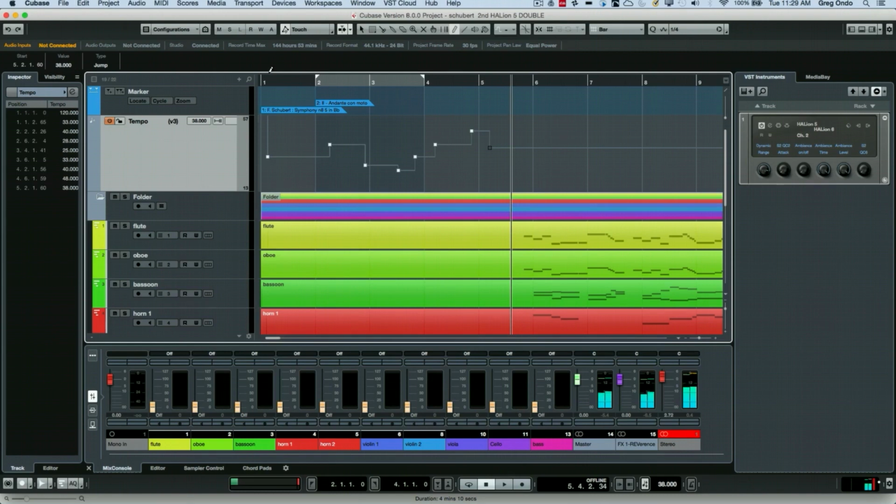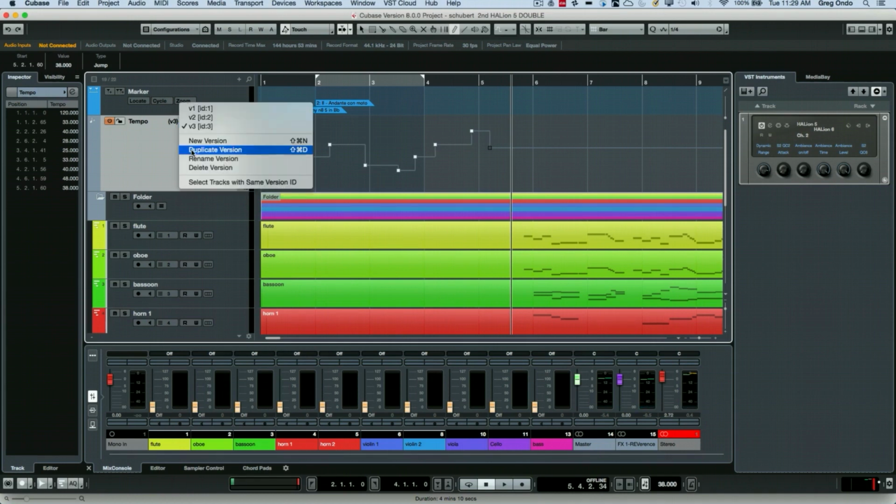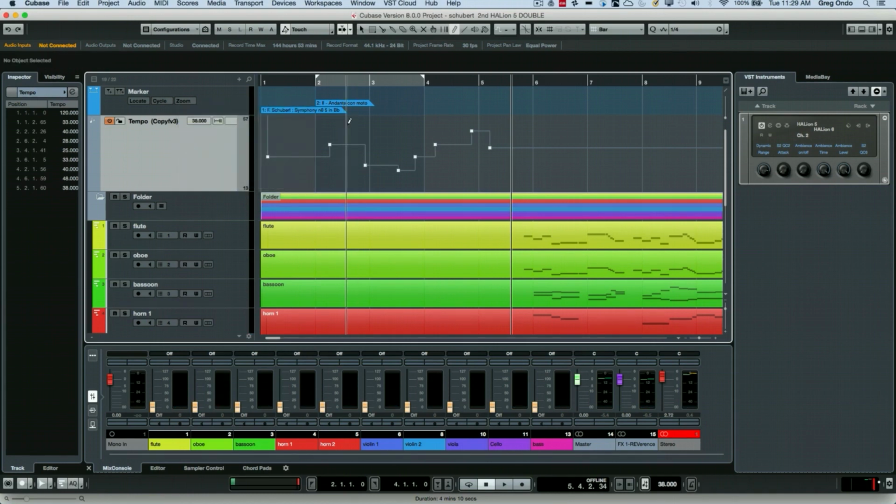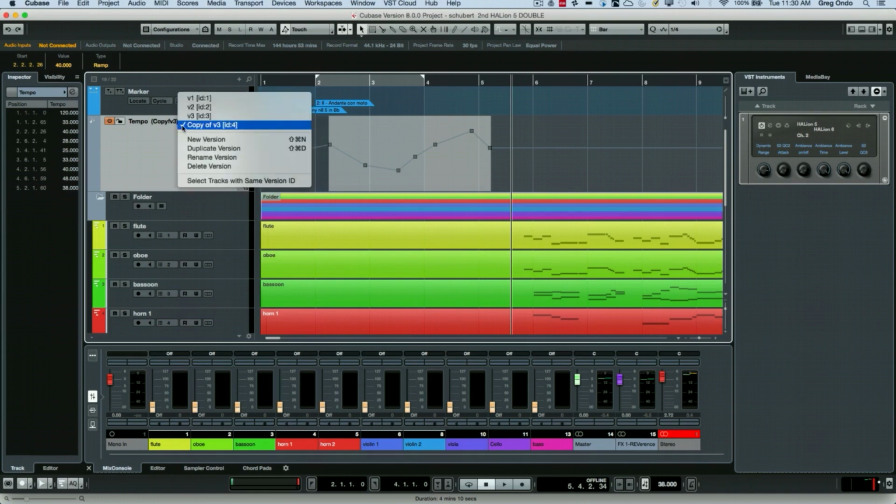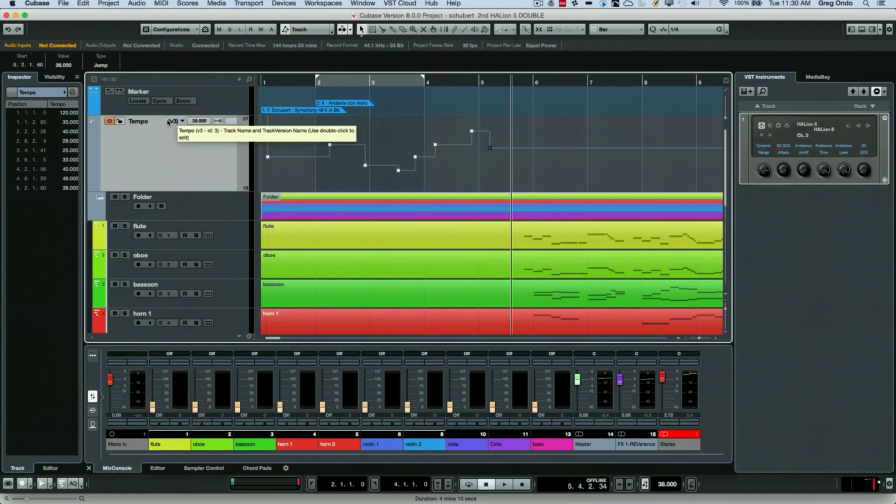Now let's say I wanted to actually kind of like that, but I wanted the tempo changes to be less abrupt. So I could go to my track version right here. I'm going to duplicate that version. And what I want to do is just select the tempo events here. And instead of choosing jump from the info line, we'll switch to ramp. So now I could actually switch between my different tempo tracks right here.